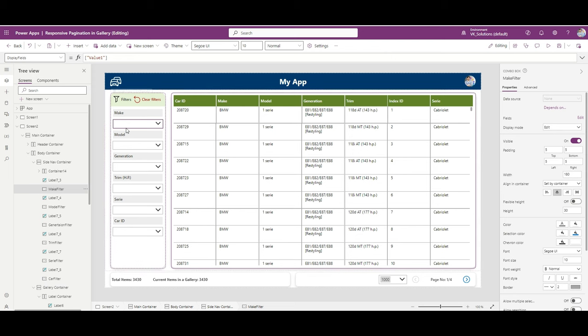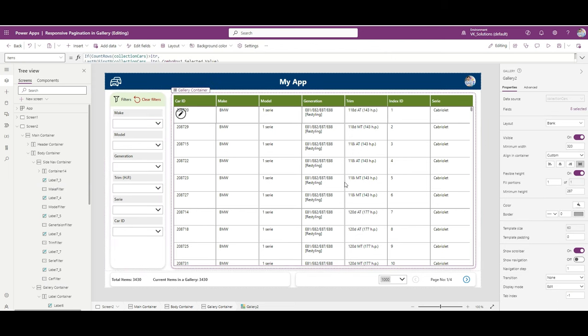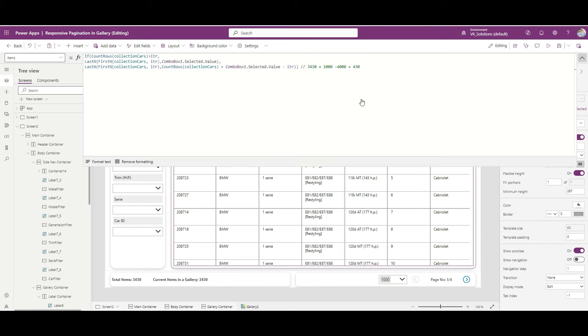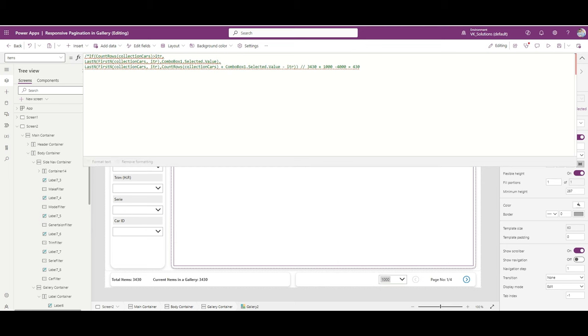Now see how to filter with this gallery. I'll click on my gallery. I know this code is already written up there, but here you need to write the filter code. Everywhere you have written collection car, we need to update it with the filter code. To avoid messing up everything, I'll comment the whole code.